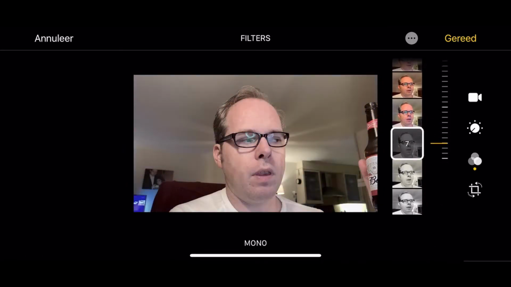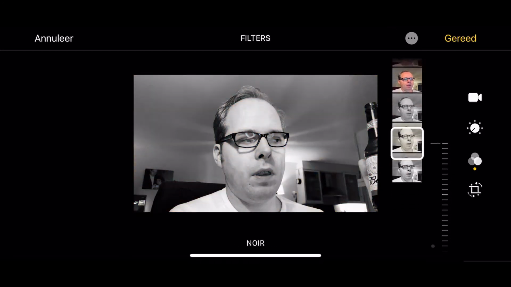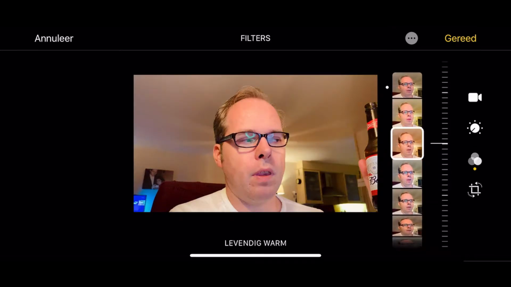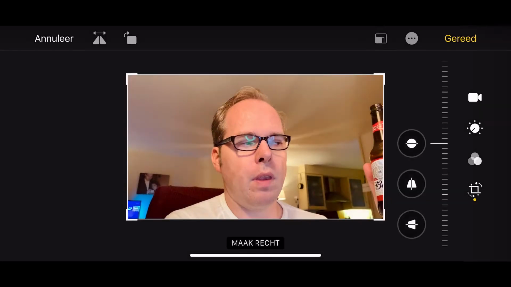So you can also go to also different kind of other settings, adjustments to your video. In this case, I'm changing the filter. Just like in iMovie, you have those filters that you can change. And in this case, you can change which kind of color you want to have.